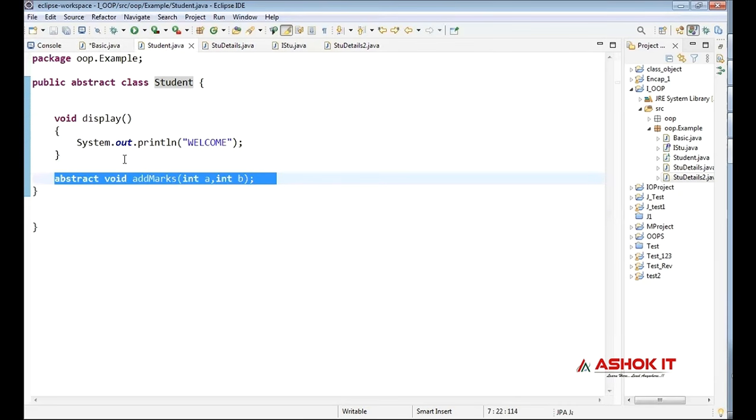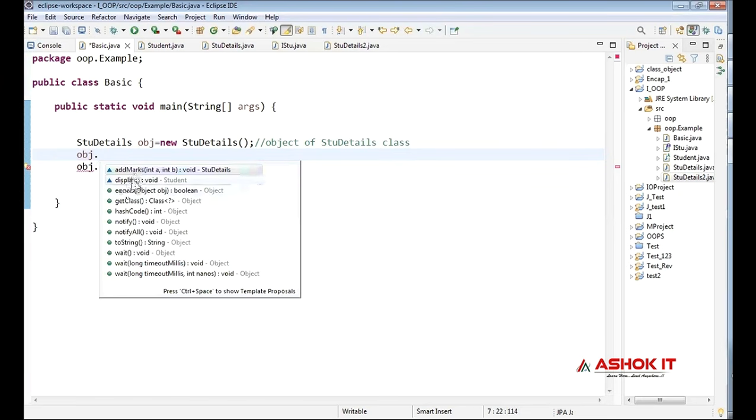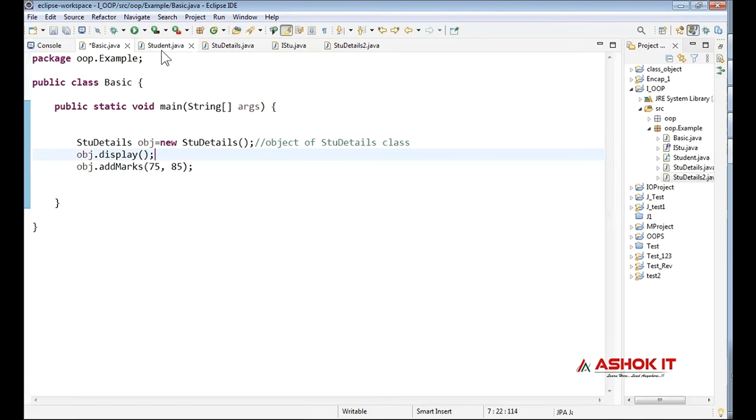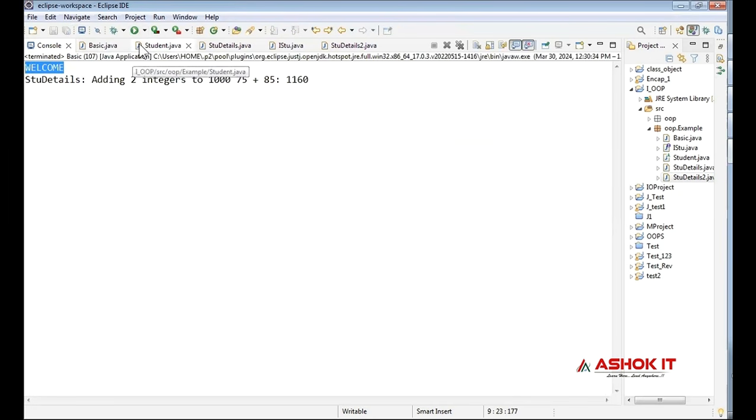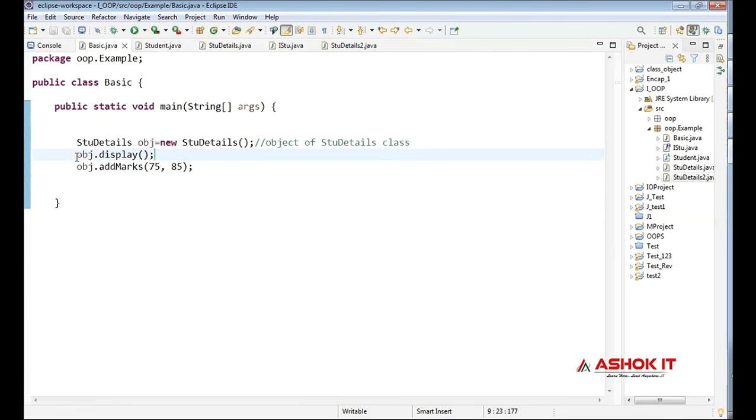So whatever members are present in Student must also be accessed with the object of its child class. Even the display method which is present in the Student class is accessed using its child class. So "welcome" is printed by the Student class non-abstract method, which is called by the object of its child class.